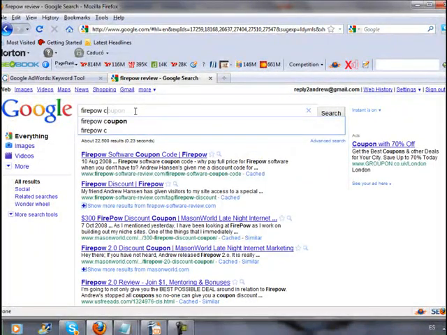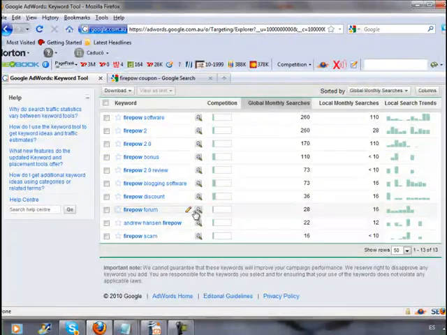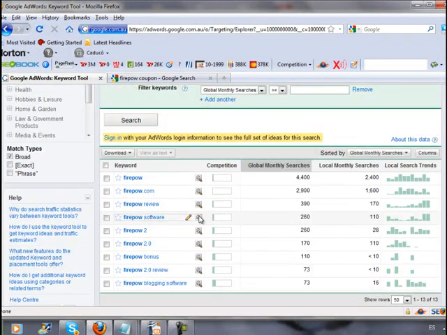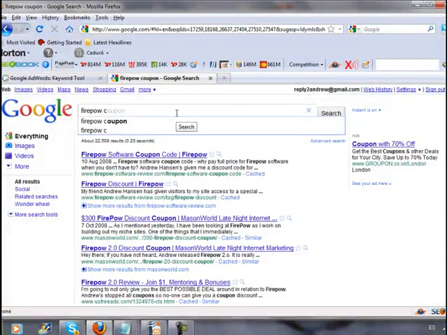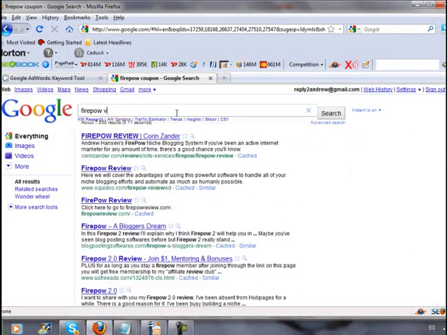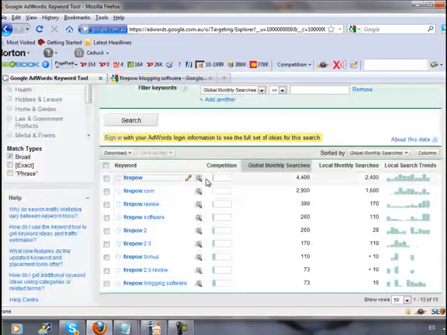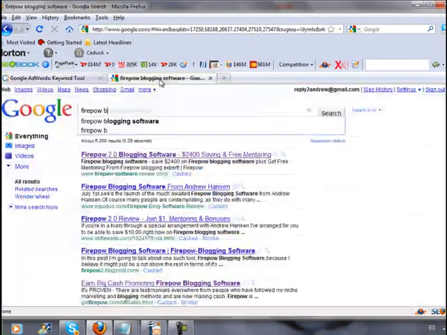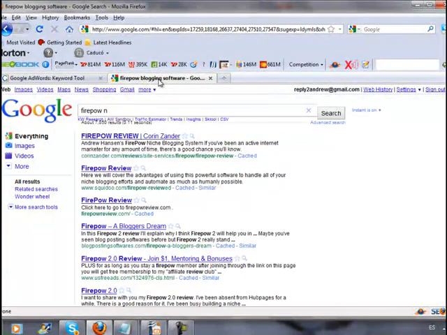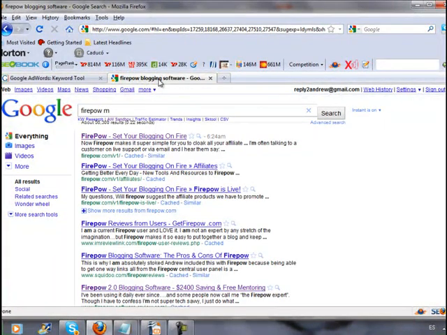There's one, Firepower Coupon. I'm not sure that one was over here, but it may have been. Yeah, Firepower Coupon, no one's searching that one, so we had a little win there. That's an extra keyword. No, there's one, Firepower Blogging Software, but that one was probably over here. Yes, it is. Continue through. And there, we finished the alphabet.